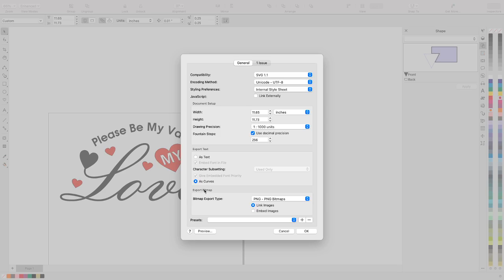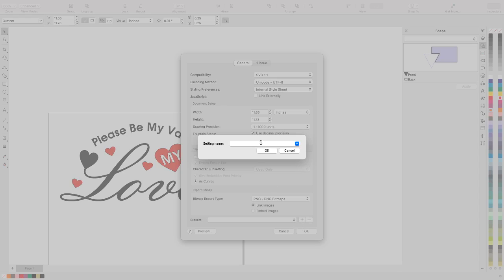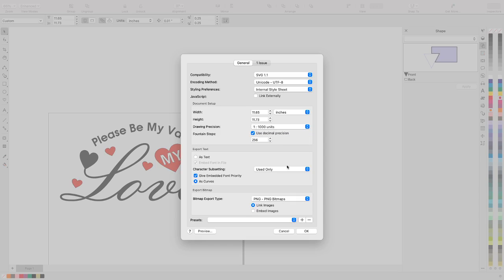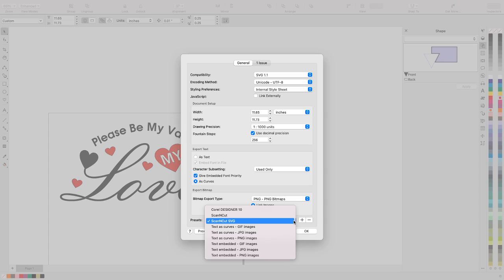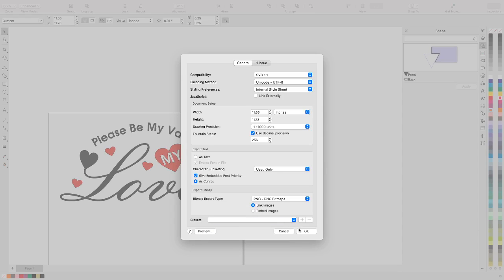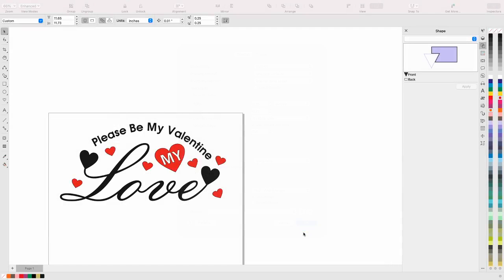And then at the bottom you can save it as a preset. So if you want to add it, you can go Scan and Cut SVG and go OK. And then you can see in there Scan and Cut SVG. So the next time that you export an SVG, you can just go down to the preset and pick that one. And we can go OK. And that's it. It's exported an SVG that you can take into Canvas.